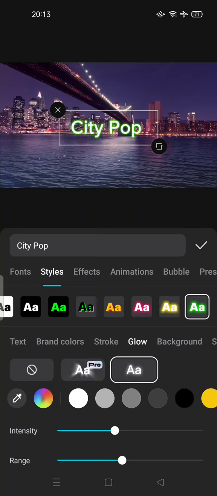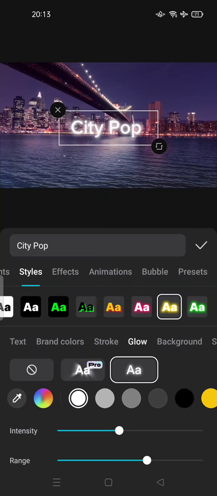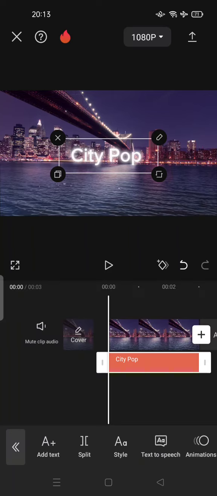So you can add the color or the background here, just white one for easier. And you can try the intensity here, orange like this. And after that, you can tap text button and then use animation.